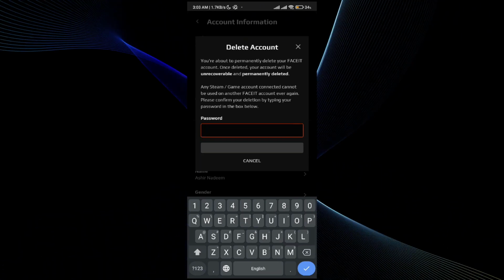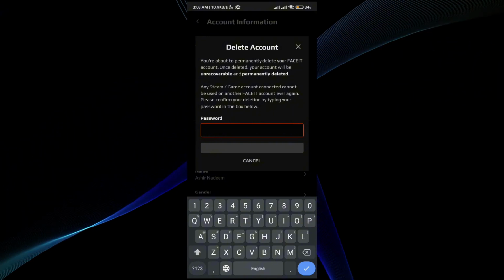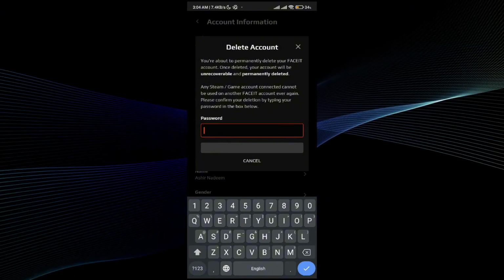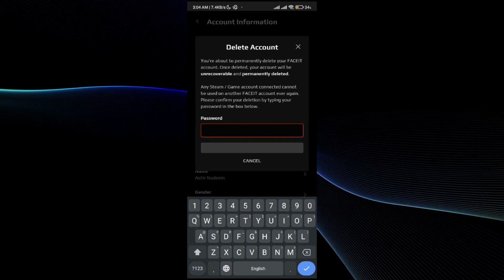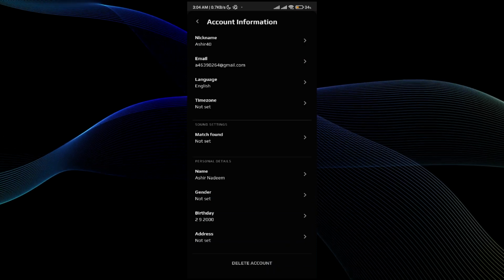So this is the only way to delete the account. There is no particular way to deactivate the account on a temporary basis because it doesn't work like that on the Faceit application. So you have to delete the account in order to do what you need to do. By doing that, you will be able to delete your account.